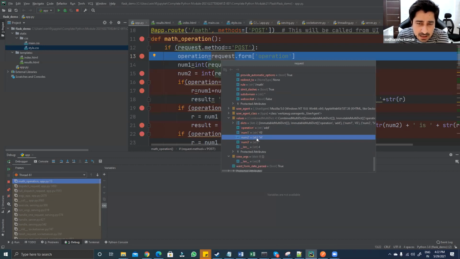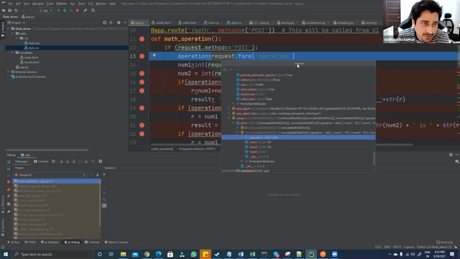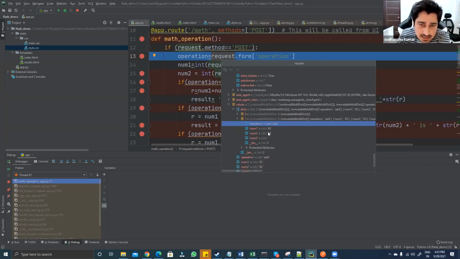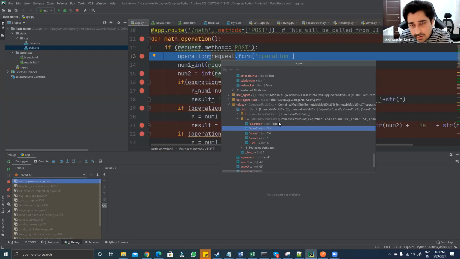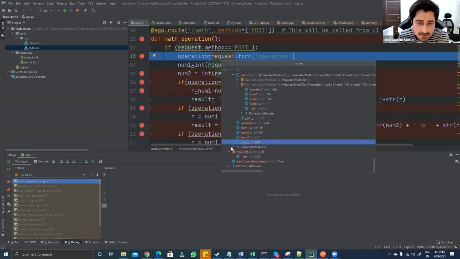Just imagine how easy it is whenever I have to perform these kinds of operations, or check what is going on, and this is coming from the request side. When it sends a request to this Python program, this is the data it is trying to send, with these particular values. Now what is next?